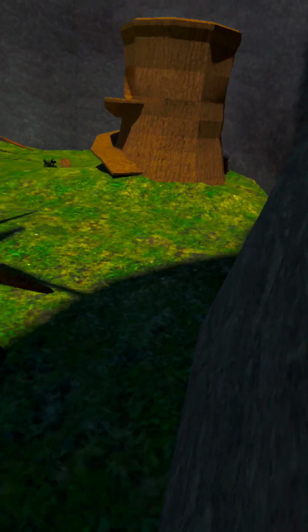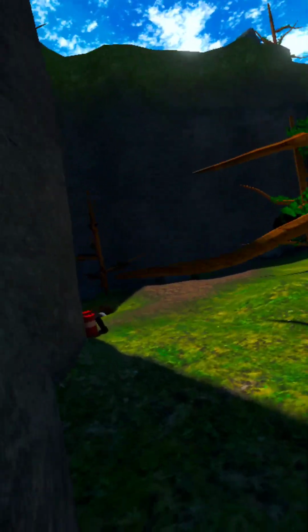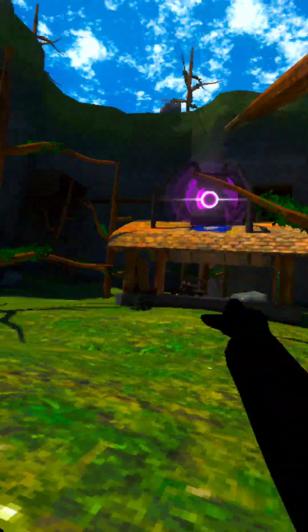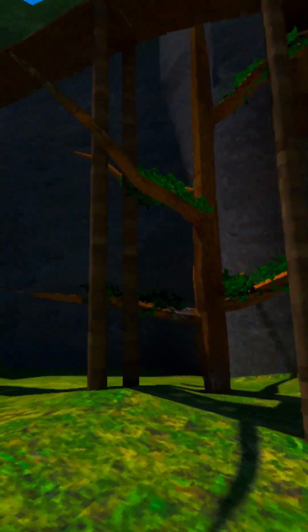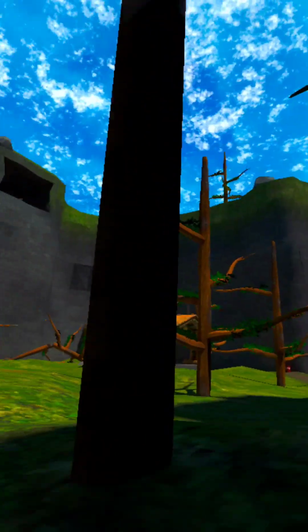Alright. Oh, I can actually vertical? You can actually vertical. I can vertical. Oh yeah. Alright. I can vertical with one hand. Right, that's how you vertical all the time. I forgot.